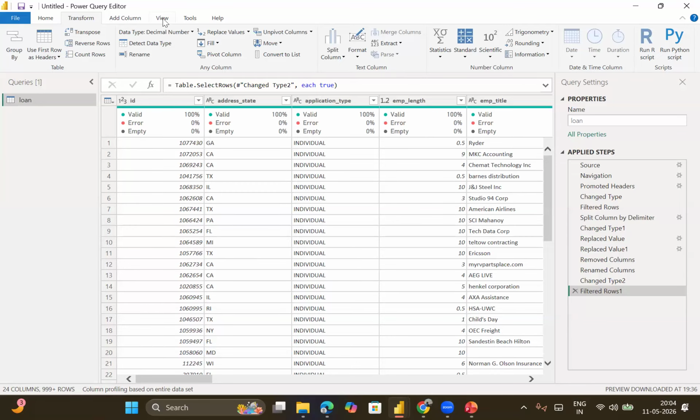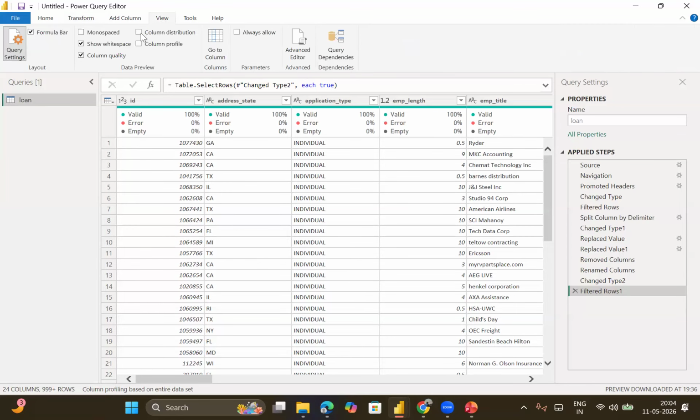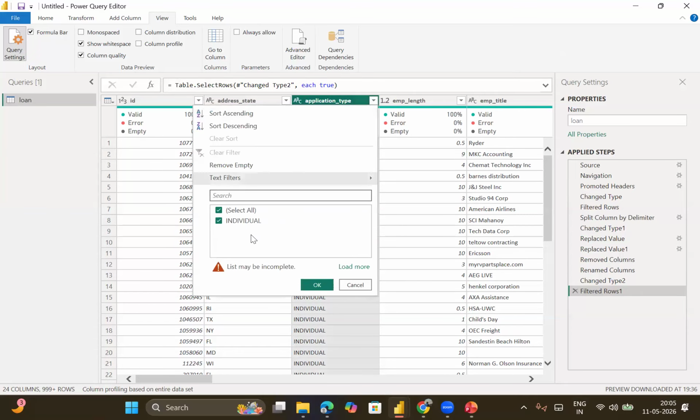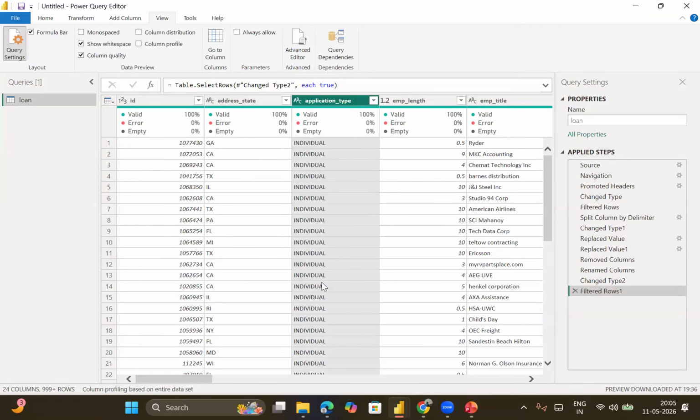For that, you can again go into the view, and there's a function called column distribution. With this column distribution you can simply check, let's say, this column, which is the application type. In this particular column you are checking that the application type is individual. There's also a drop down where you can see if there are multiple distinct values, but you can see that we just have the individual.